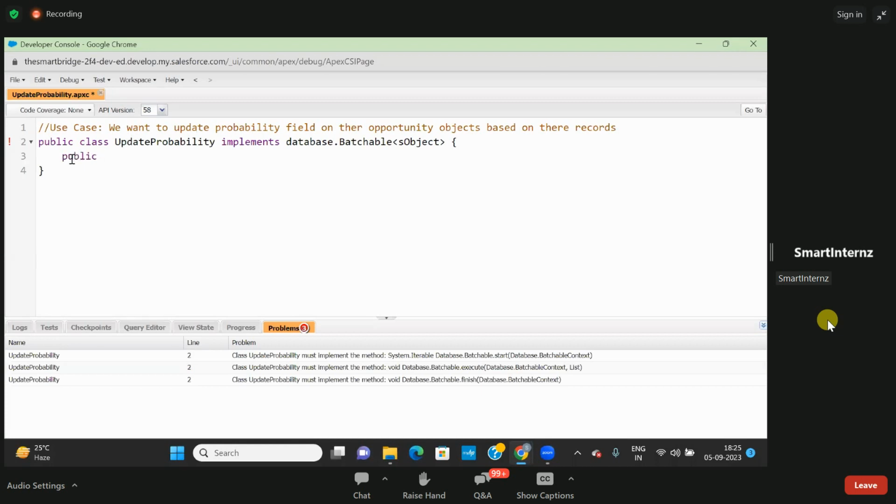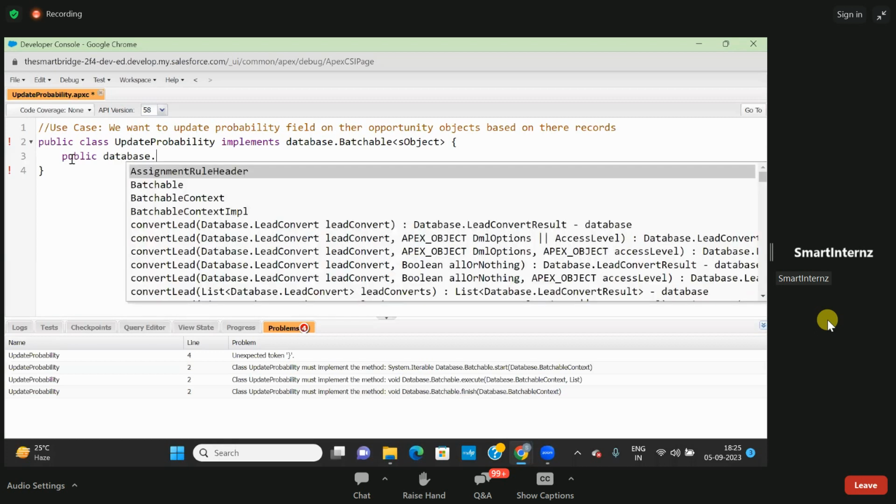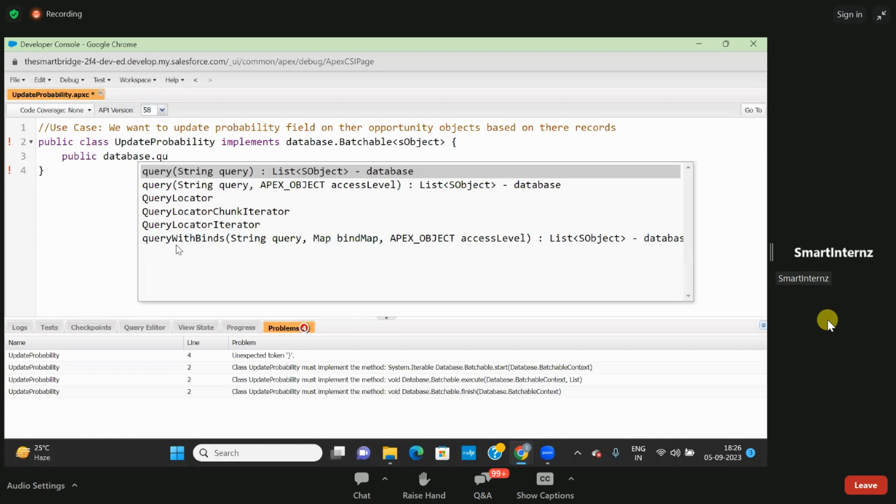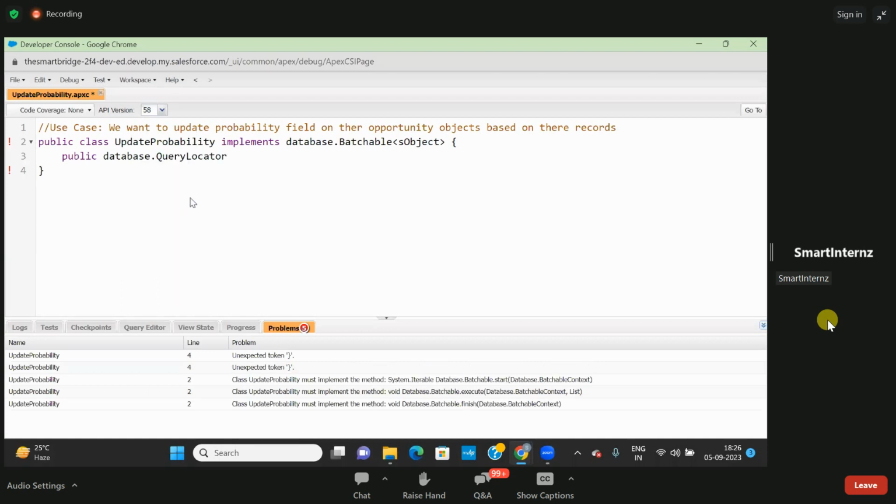Okay. So our first method is start. I told you that in the first method we have to write the query. So I'll be writing Database dot. Now it is again giving me some suggestions. I want a query locator, so I'm writing the query locator. Here you can see there is a query locator, so I'll select that.